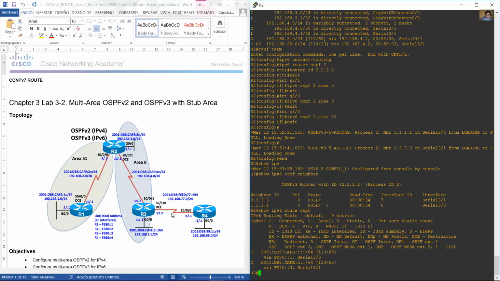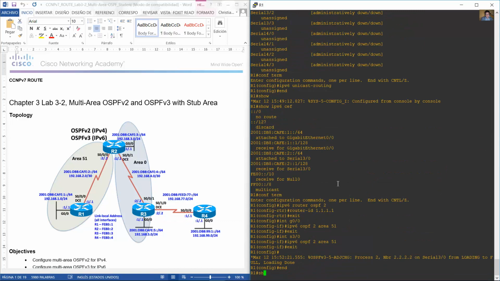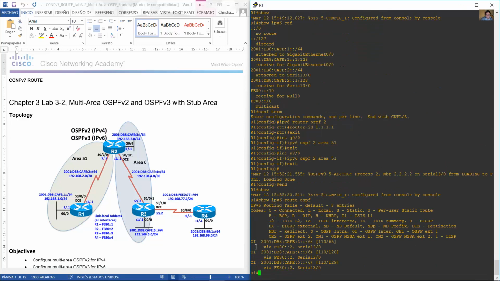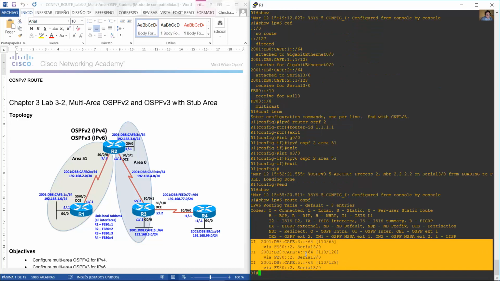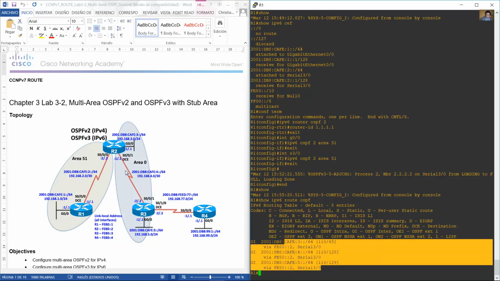Okay, very good. For example, on R1, show IPv6 route OSPF. 3 remote networks on OSPF, inter-area OSPF 3, 4, and 5. Okay.